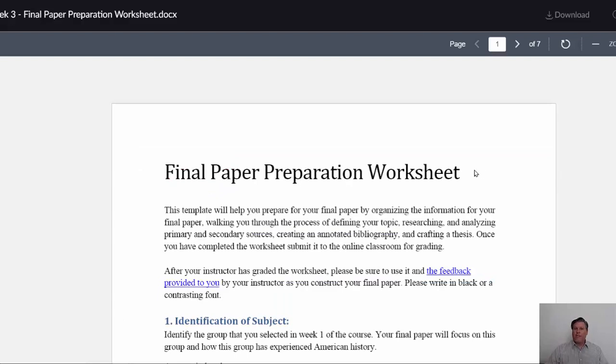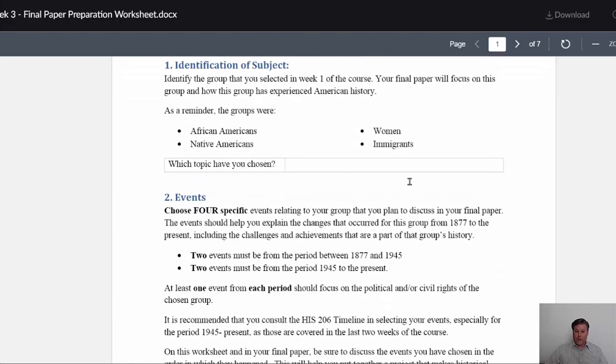For the final paper preparation worksheet, you need to select these events and describe how they are important to the history of this group.